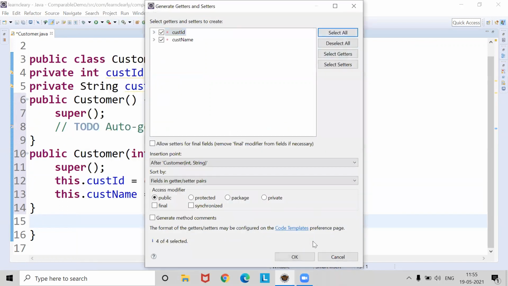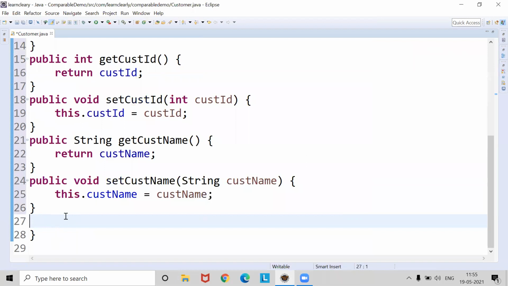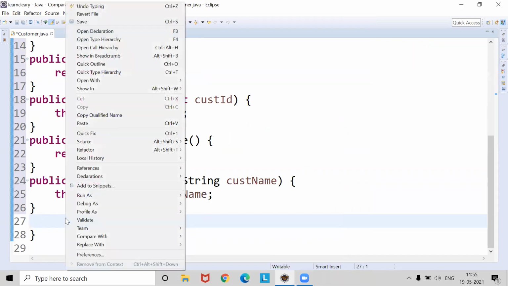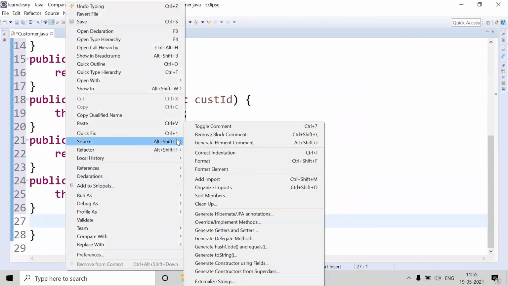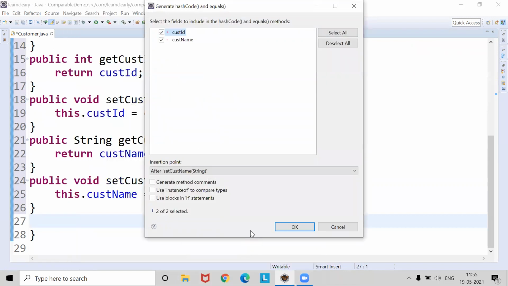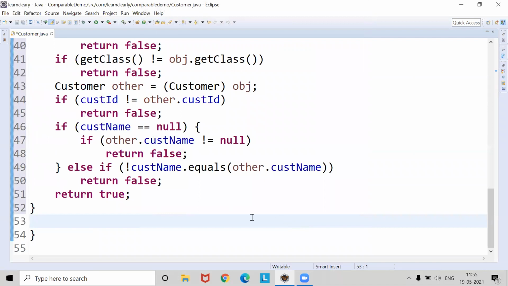Okay, so let's also generate the equals and hashCode methods. If you want to understand the importance of the equals and hashCode methods, please watch my video about the same topic, for which the link is mentioned in the description. So now the equals and hashCode methods are generated.